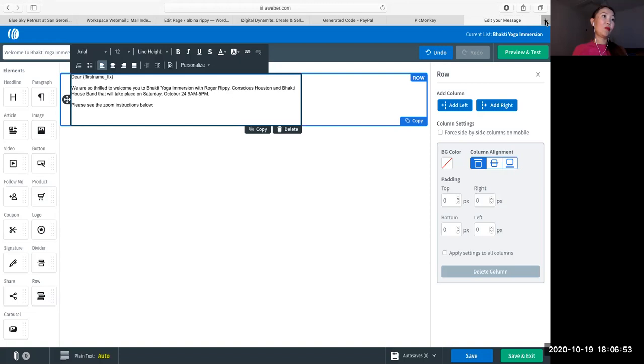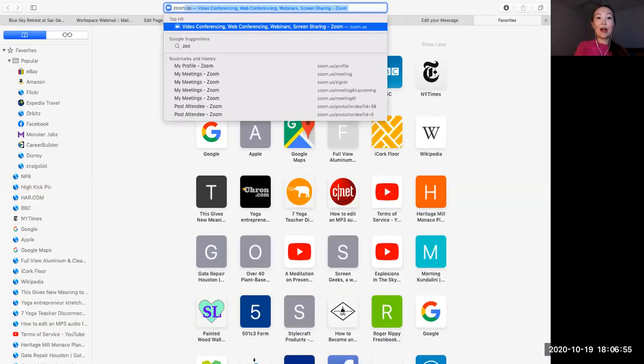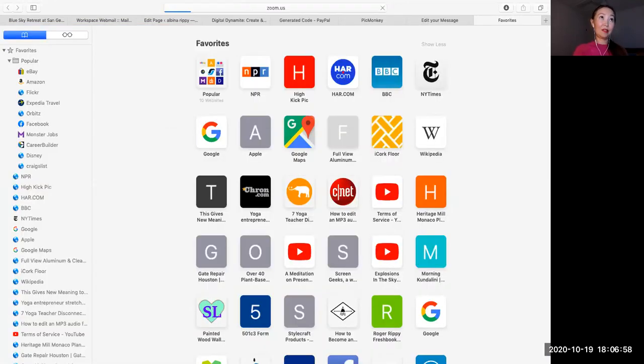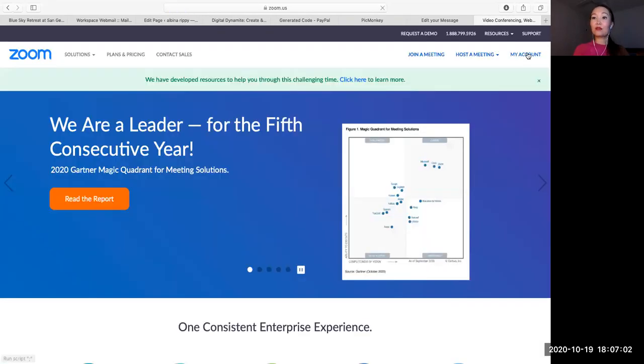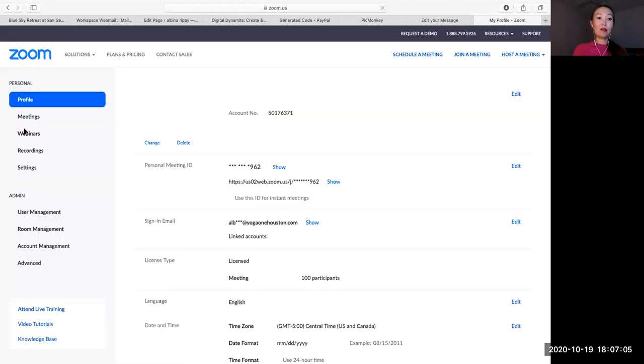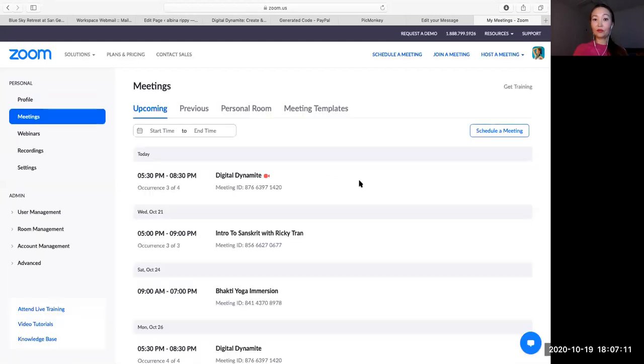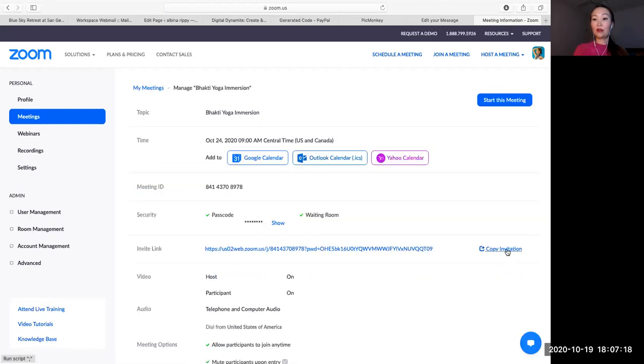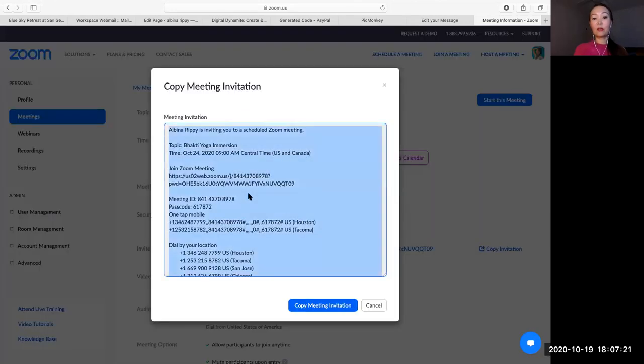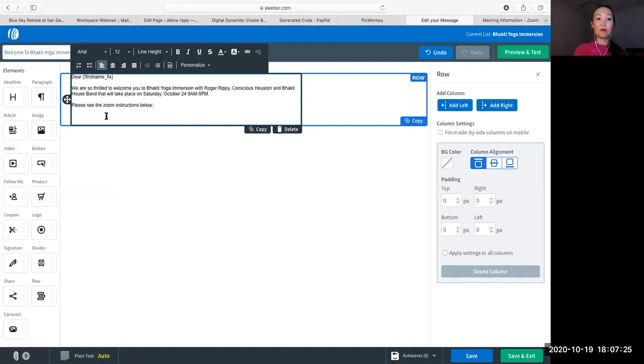And since you're here with me, I'm just going to show you live how this all works. This is literally the steps that I take when I create any sort of course, any sort of autoresponder. So I already scheduled my Zoom meeting. Back to yoga immersion, here it is. I already scheduled it, so I'm just going to copy this invitation, go back here and drop it in.